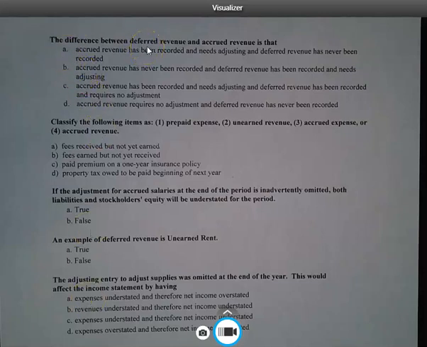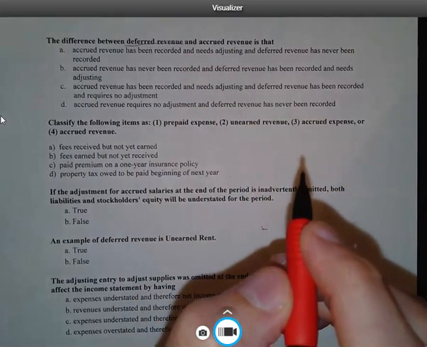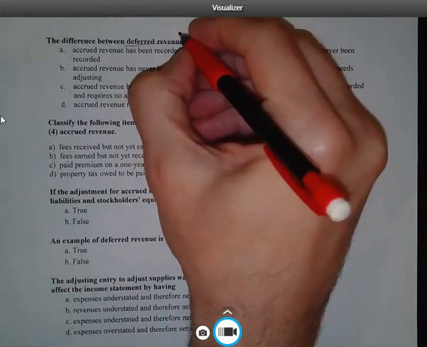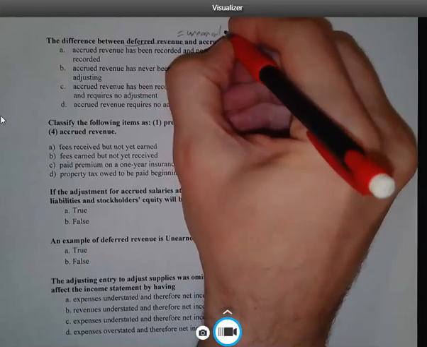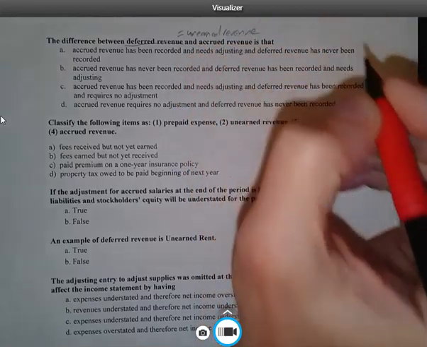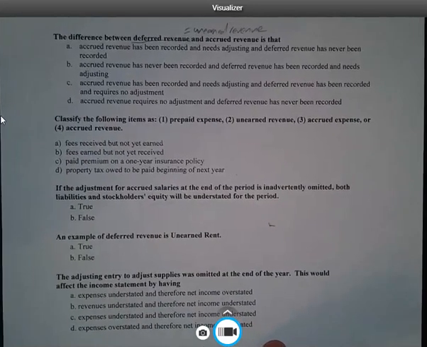It says the difference between deferred revenue and accrued revenue is that, and then we have four choices here. Okay, so we need to understand something here that will really help us out an awful lot. This term deferred revenue is equal to the term unearned revenue. In fact, it's not uncommon to see the term deferred revenue on an actual balance sheet, okay?